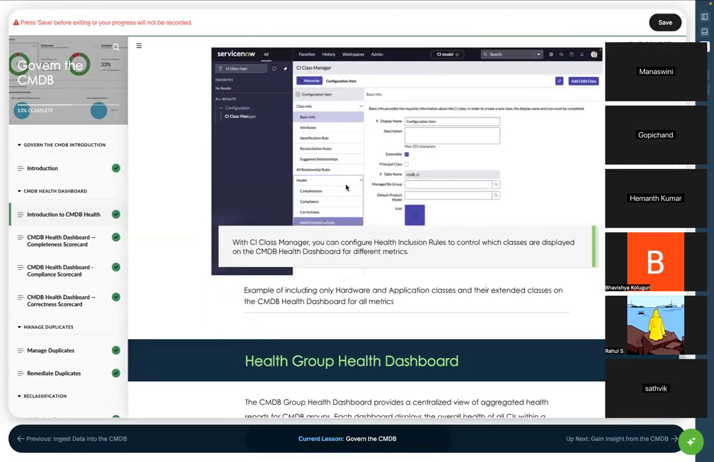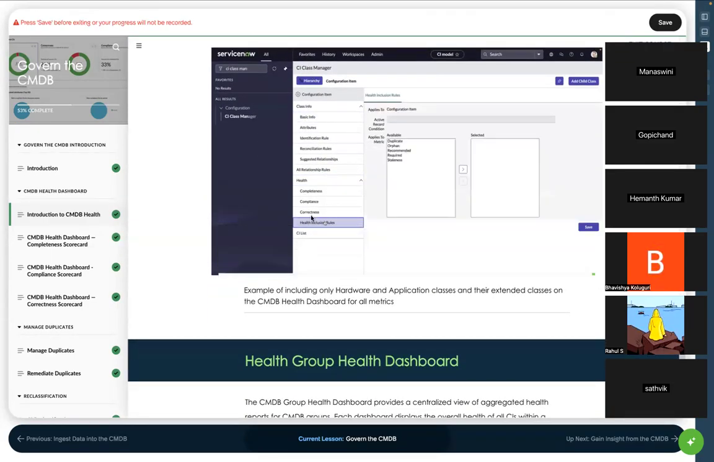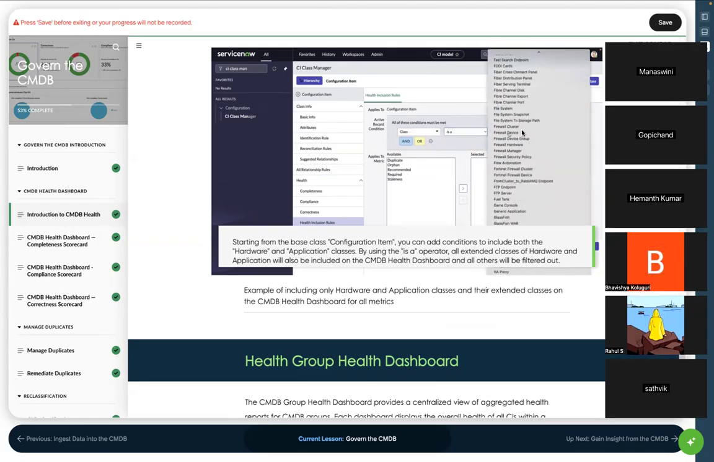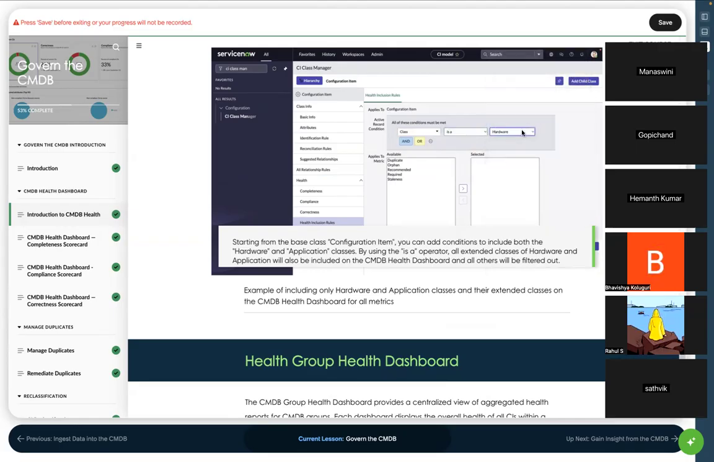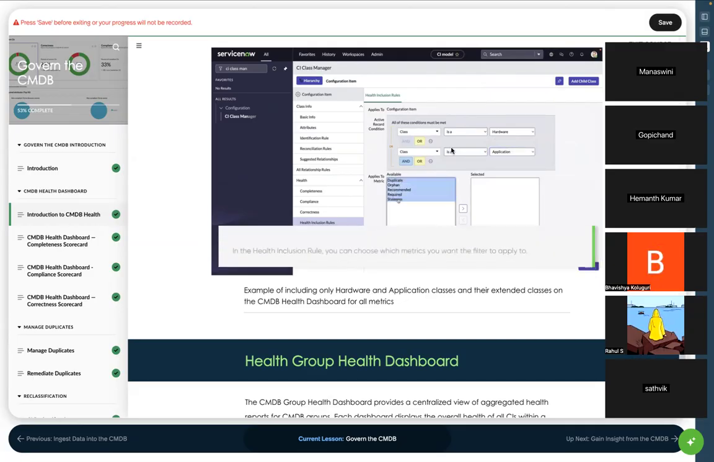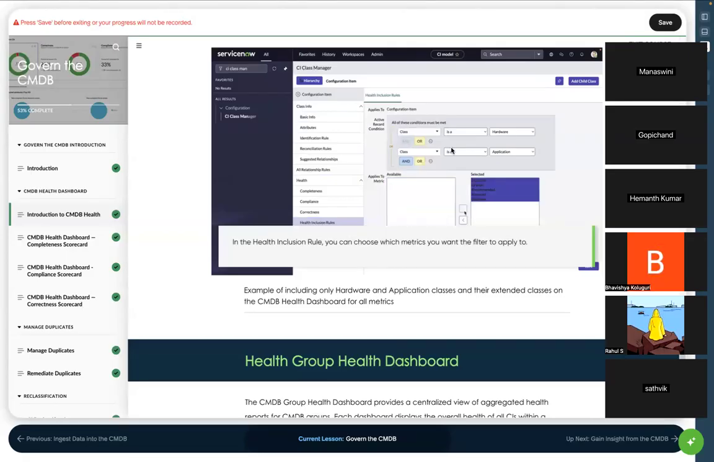So basically, if you go to your CI class manager, you will have CI inclusion rules. There you can select a specific class and give which CI class it has to be worked on. For example, server or hardware, and you can select any other class. You can put an or condition, hardware or application. You can apply which metrics apply to that specific inclusion rule, so that will get included. Here I am directly writing on CI configuration item.